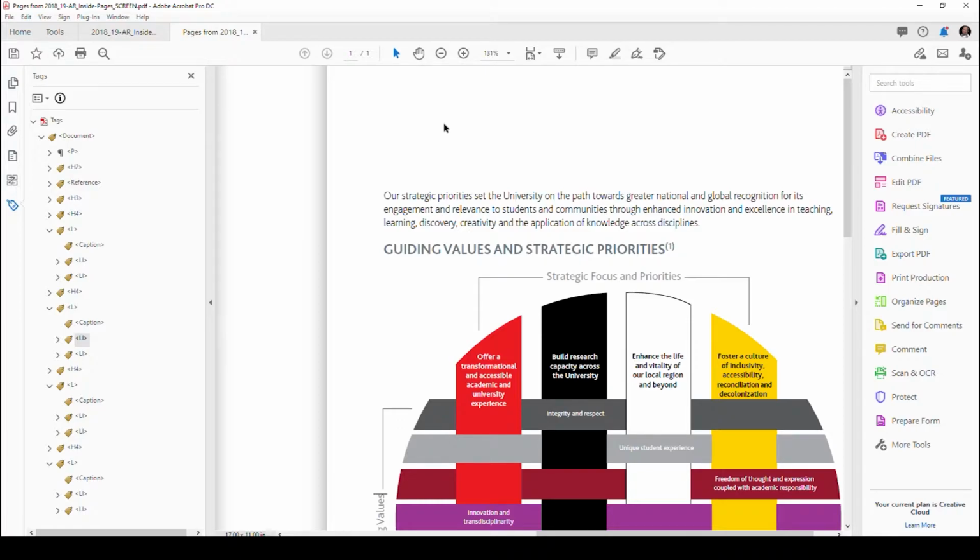O for a transformational and accessible academic and university experience. Heading level 3. We're over here in our heading level 3, and then if we just hit read from here. Heading level 3. O for a transformational and accessible academic and university experience. List of 2 items guiding values, innovation and transdisciplinarity sustainable.